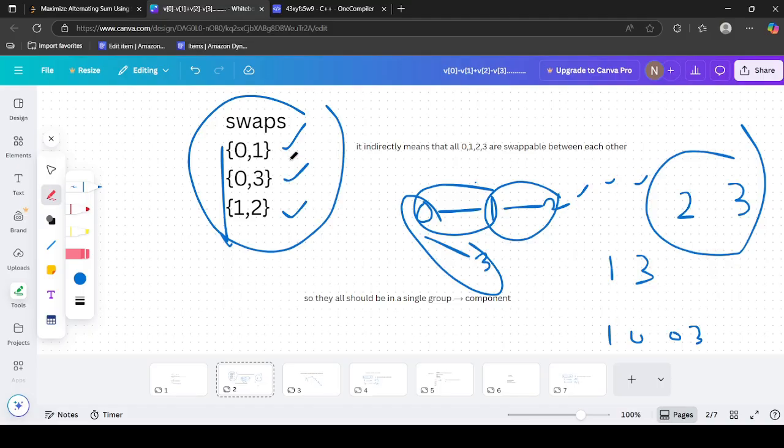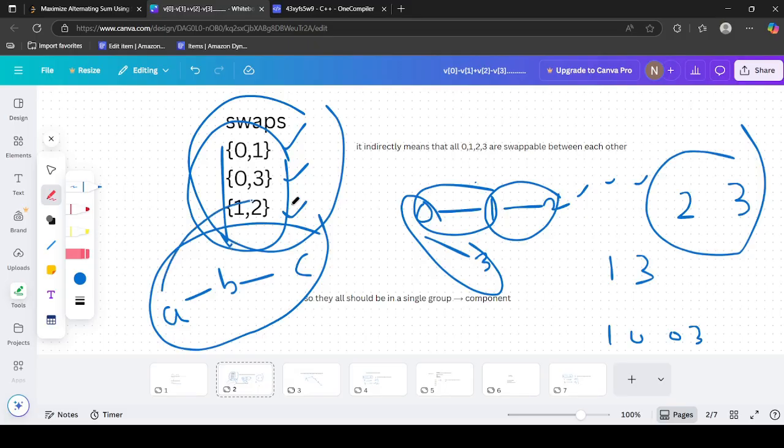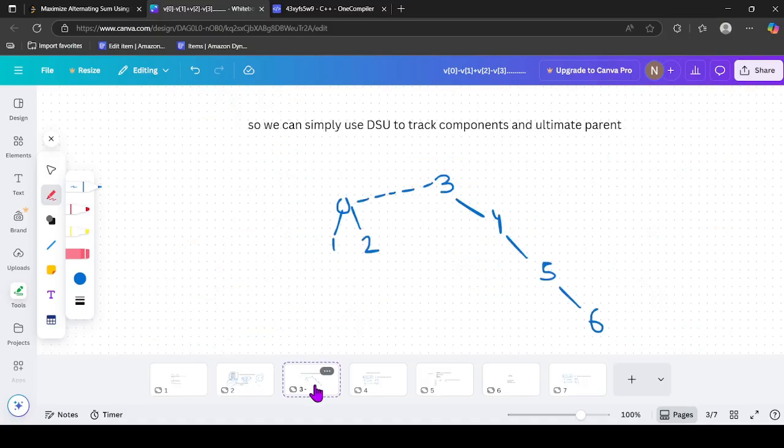So simply we can construct a graph for every swap, so that if A, B are in a single component and B, C are in a component, indirectly A and C also will be in the same component, which means that A and C can be swapped using the given operations. So all should be in a single group. So you use a graph to store the components.